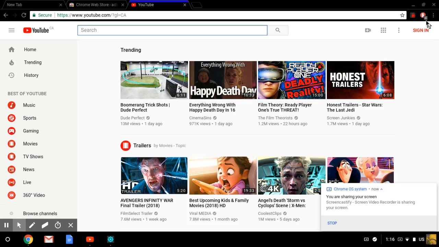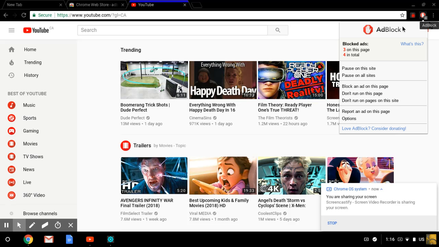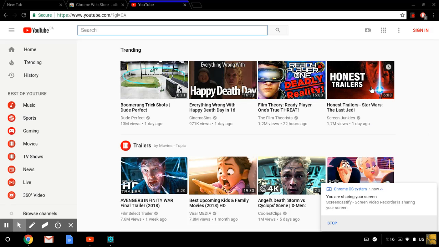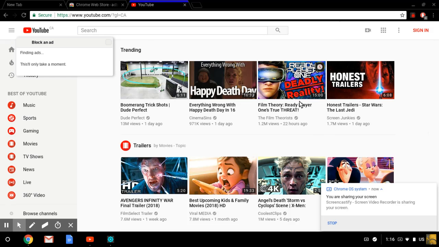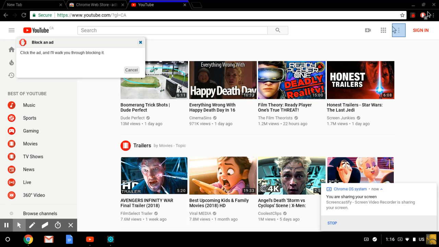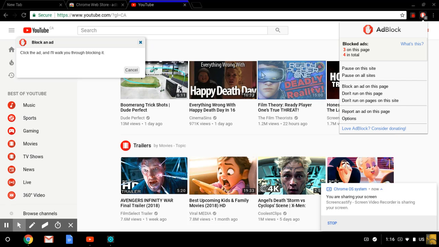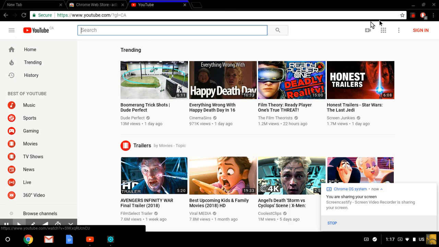So if there are any ads, you'll just go over here and you can say, if you wanna look at the ad, pause on this app. And if you wanna block an ad that does show, you can click block an ad on this page, and you can click on it and it blocks it. So currently I don't see any ads, so I'm just gonna cancel it.